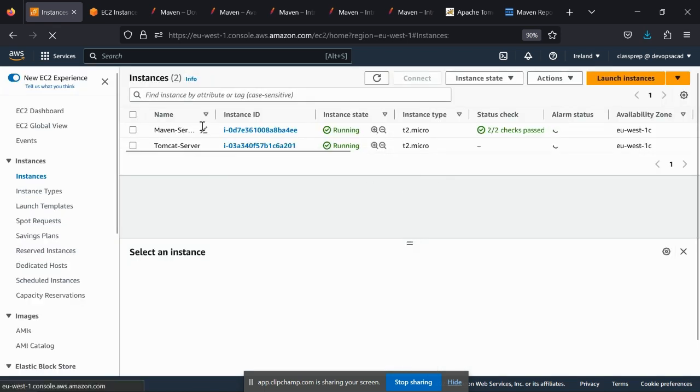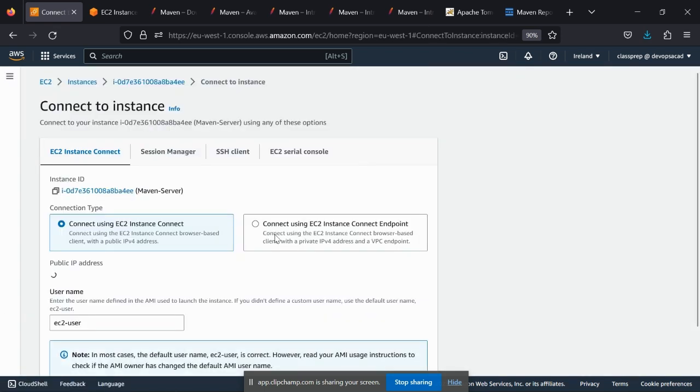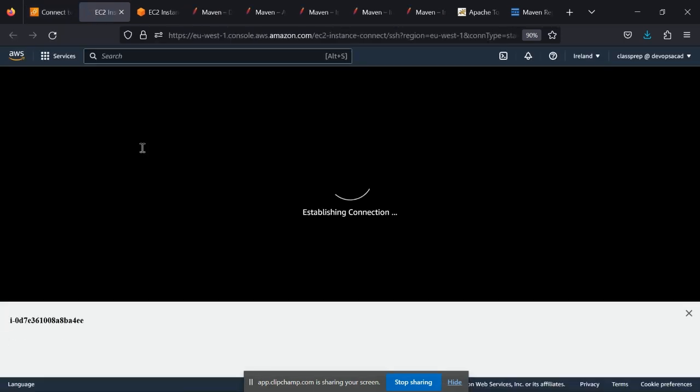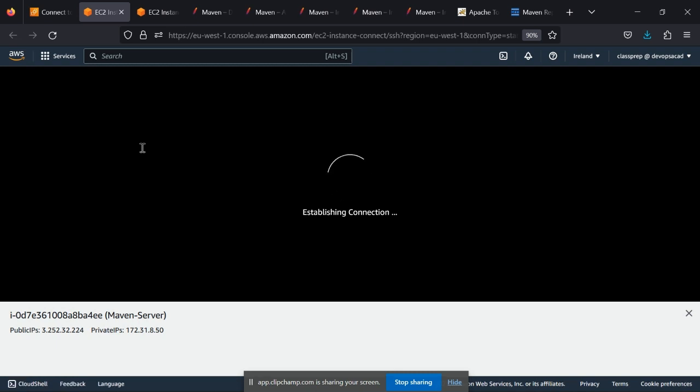All right, connect to my Maven server all over again, and just copy the bash_profile, the information that I have there. Just copy it and edit it. So that one is 1.8, this one is 17. I just have to edit that information.